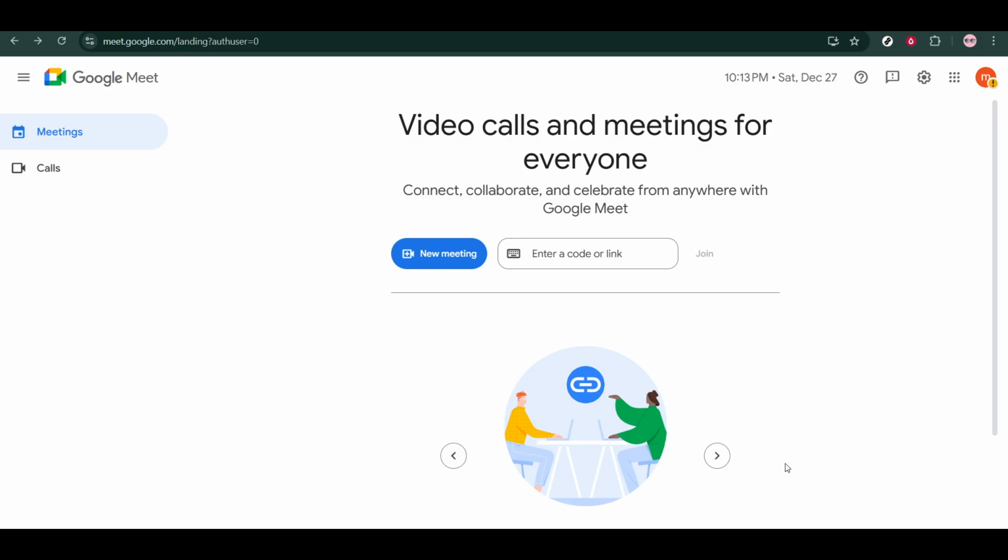Start by opening your web browser and heading to the Google Meet homepage. If you aren't already signed in, log in with your Google account. If you use more than one Google account, make sure you're on the right one for the meeting you plan to host. You don't need to turn on your camera or microphone just to create a link, and you can do all of this from a desktop or laptop for the clearest view.